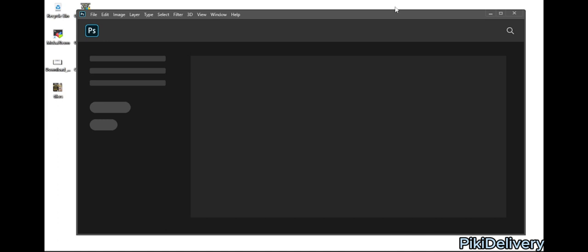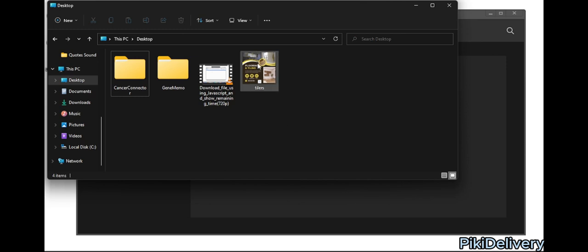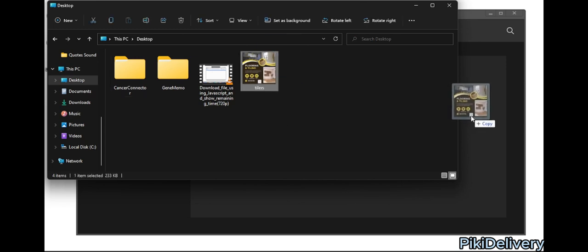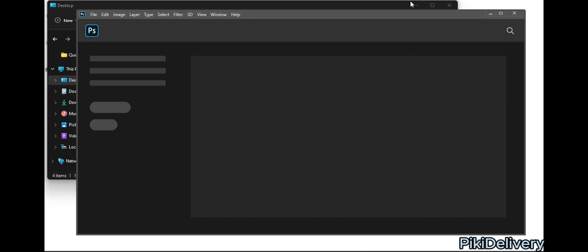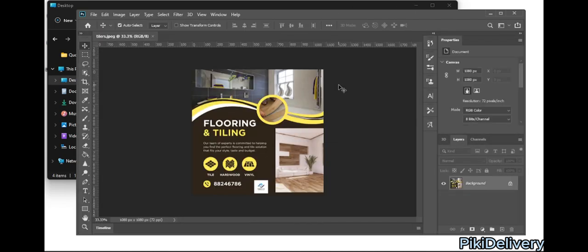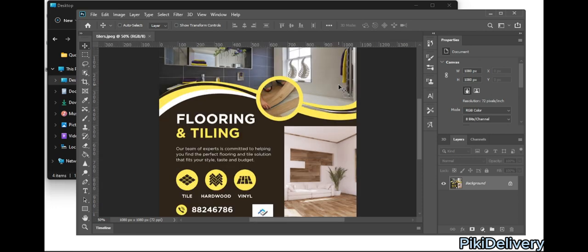This is channel PikiDelivery. In this lesson I'm going to show you how to modify an existing flyer using Adobe Photoshop. You need to download or grab any flyer you want to modify. In this case I want to modify this flyer's image and put some different things here, or modify the text inside this flyer. So this is easy, guys.